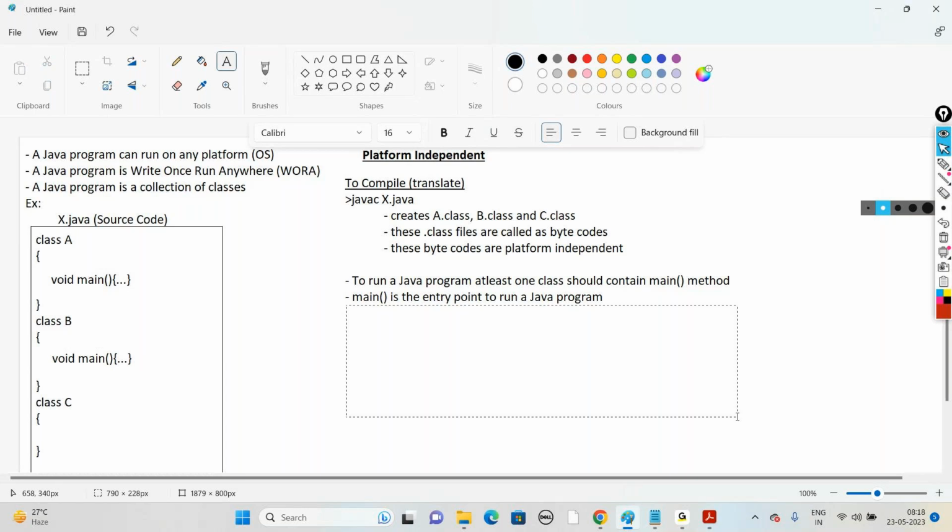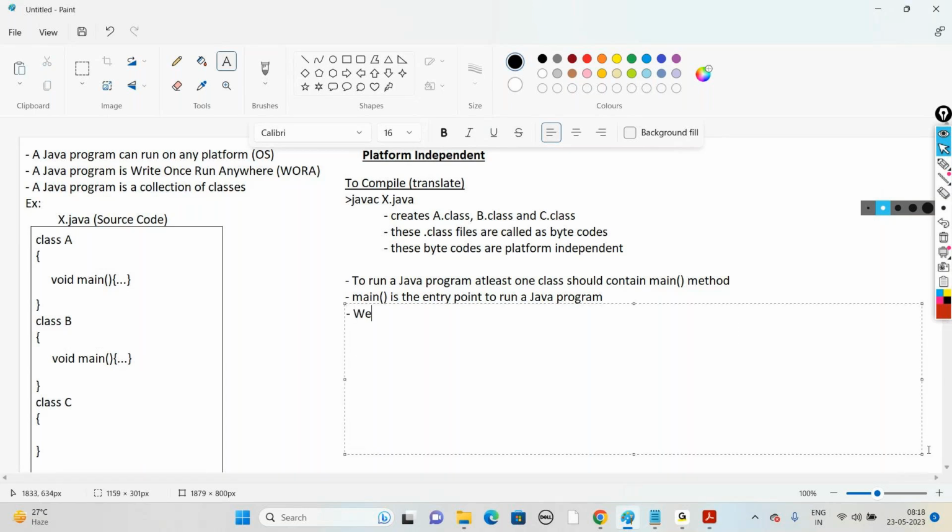A very, very important point that many people don't know properly: we can run only .class files which contain the main method. To run, at your command prompt or terminal, we use the command java. javac is for compiling, java is for running. Let me go with all the options here: java A, java B, java C, and java X.